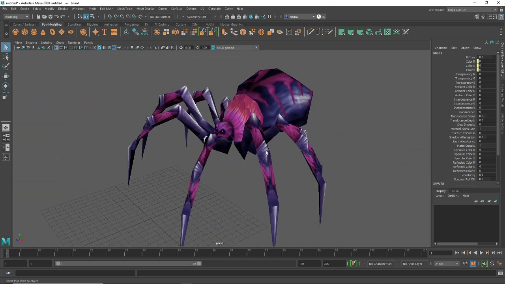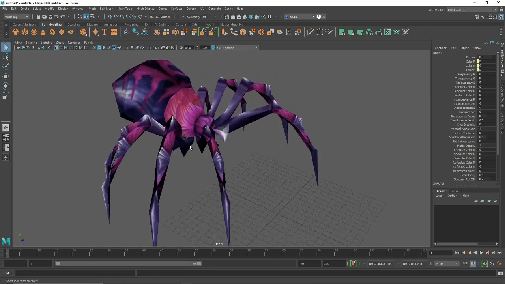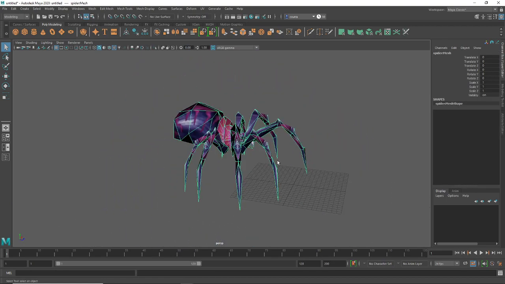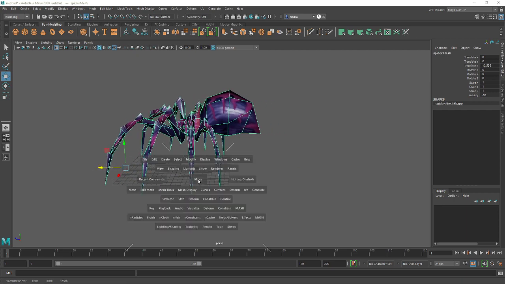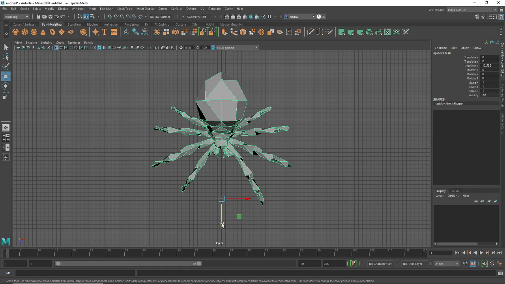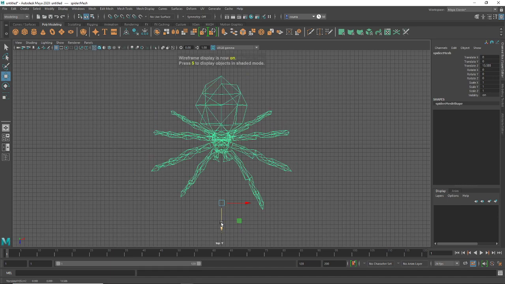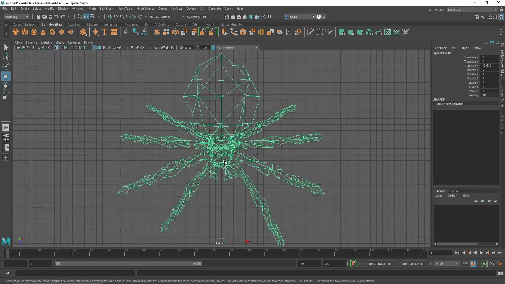So I'm holding Alt and using my 3 mouse buttons to move around here. Just holding Alt on the keyboard. All right, so let's go ahead and move Mr. Spider, W on the keyboard, to the center here. And I'll tap my space bar and look at it in 4 views. And I basically want to just make sure, tap 4 on my keyboard for wireframe. Make sure that this spider, I'm just going to put the center in the grid.